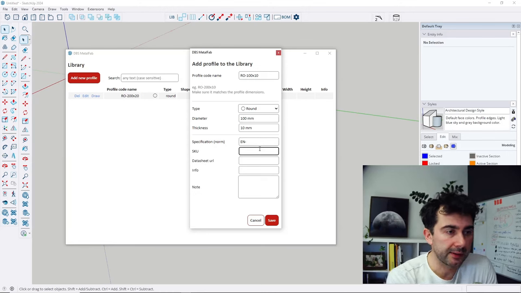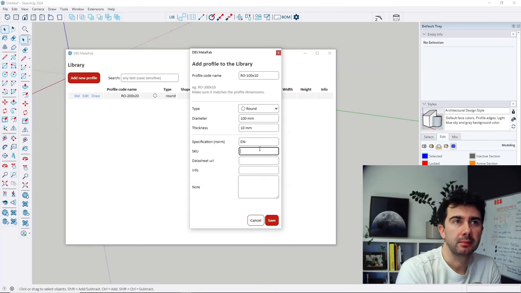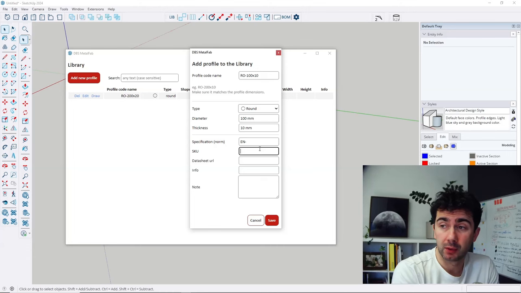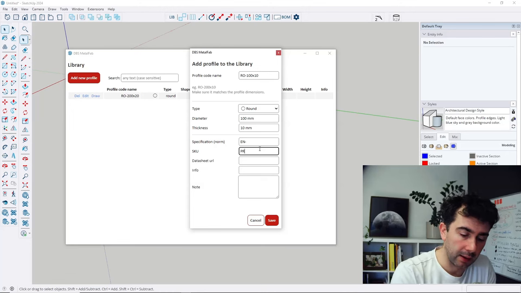And you can also place the SKU parameters. So if you have any system in your company and you use numbers to identify the object, the product to buy, you can set this number, and then on the export, on the report of the used parts, you will also get this number. Yeah, so for example, P like a profile, or 1, 2, 3, just for the example.